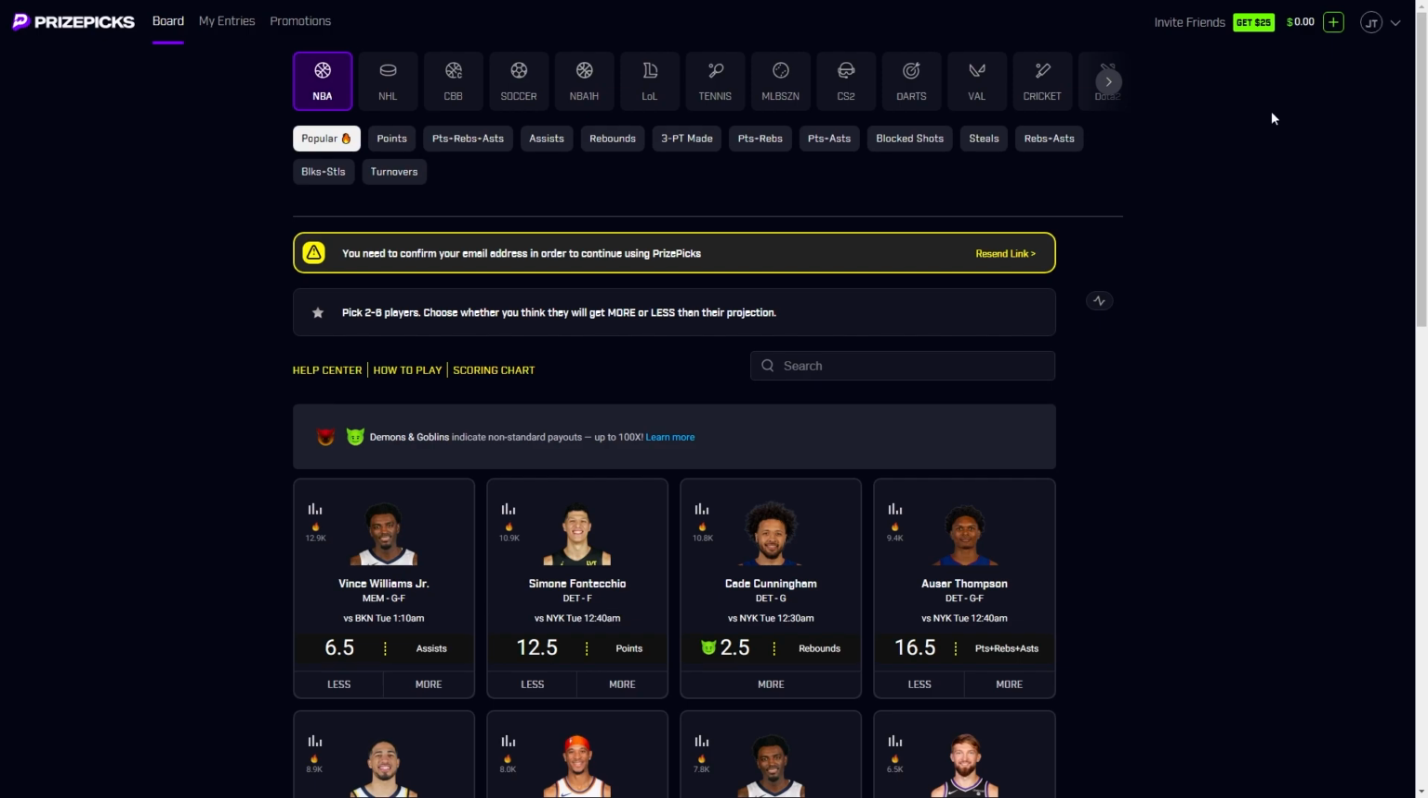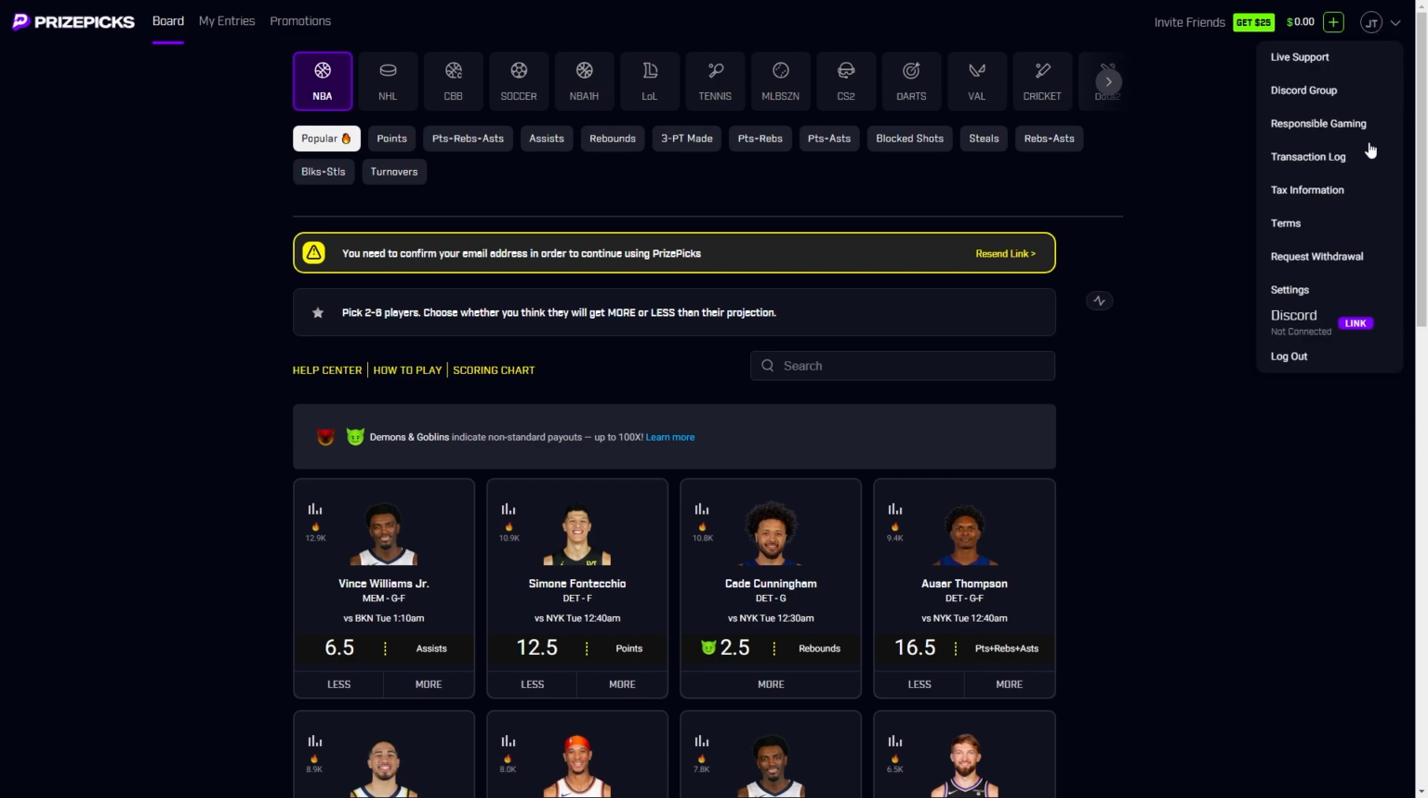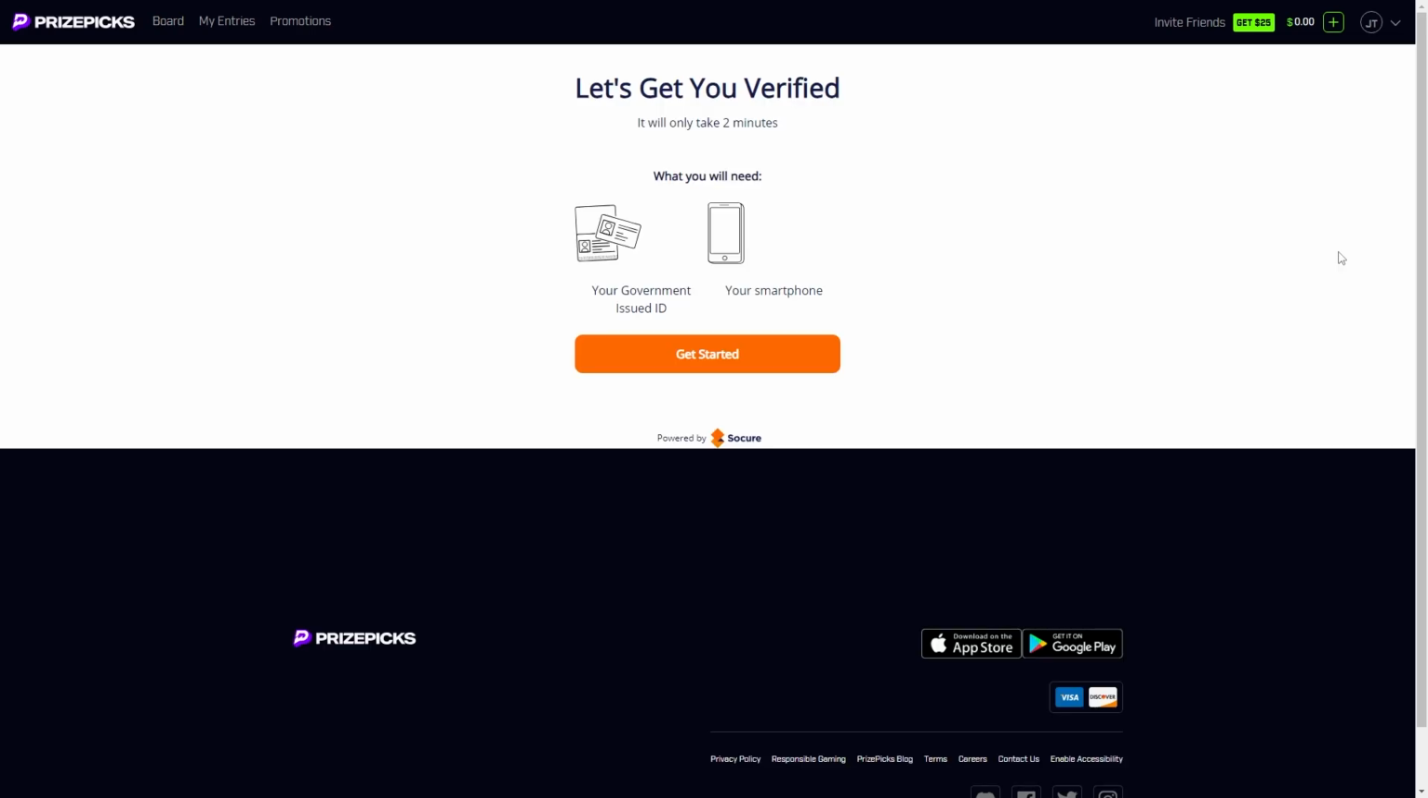So in order to start withdrawing it, we can go up to the top right corner, and we just want to look for this icon, which should be our two initials of our name. So we can click this to open it up, and from there we get a whole bunch of different options. But since we're trying to withdraw our money from Prizepicks, we want to go down to this option, which is actually request removal.